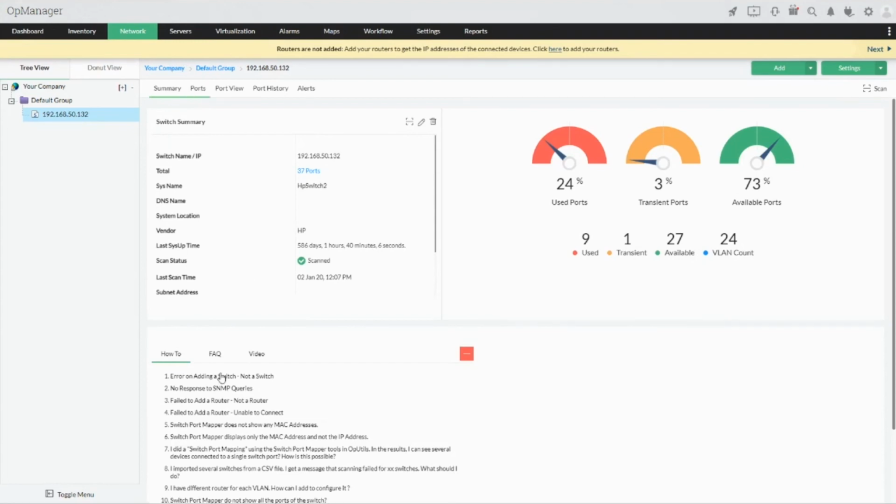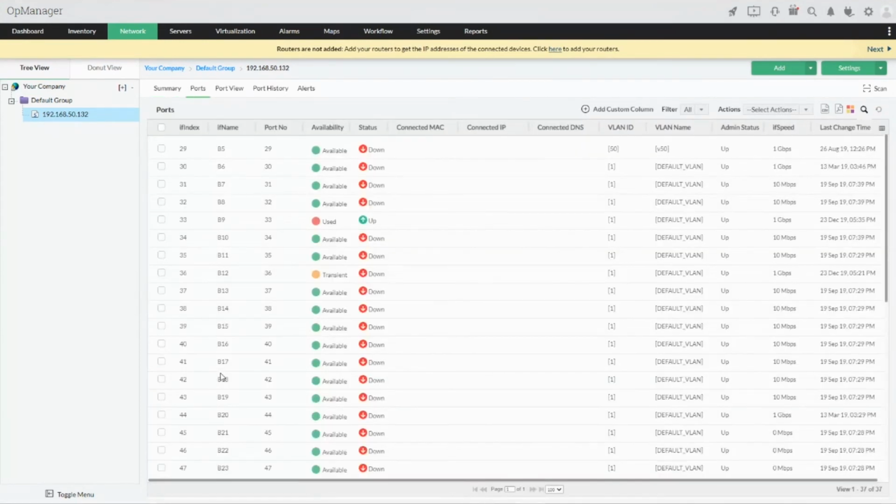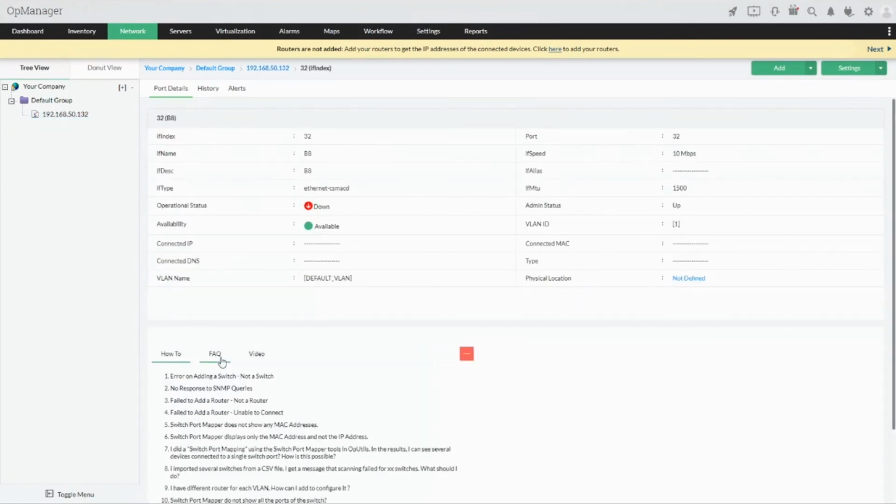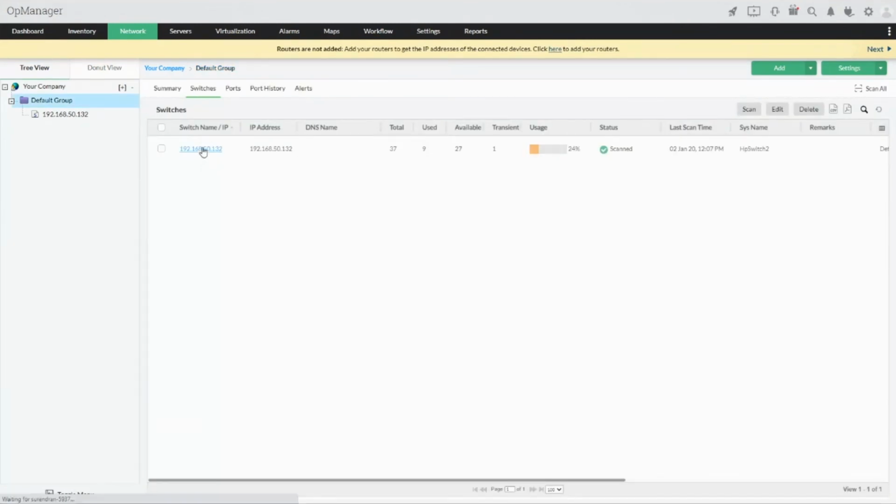When you click on the port tab, it gives you information on the status of a particular port. For example, on port 32, I can see that this device is connected and it's available, and this is the MAC address connected to it. Each piece of information about the port and the connected device can be viewed clearly.